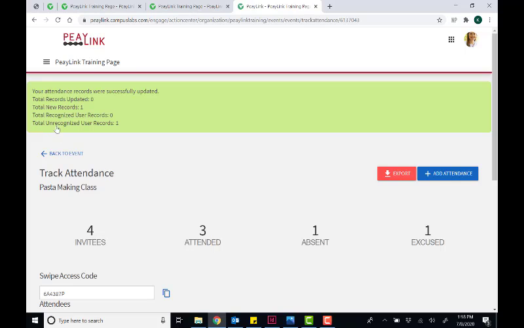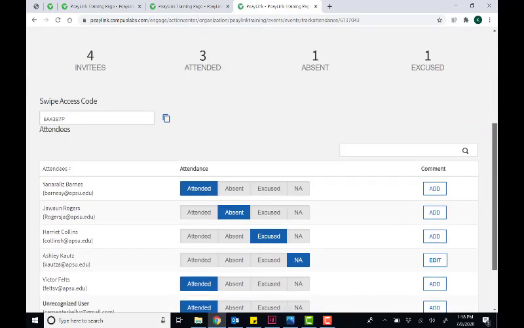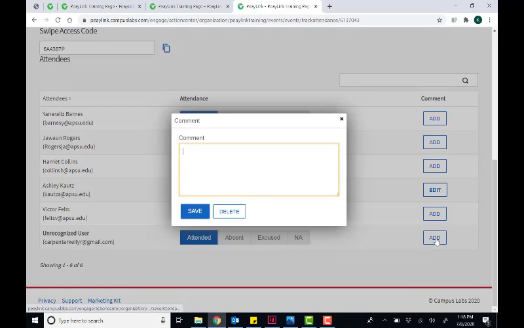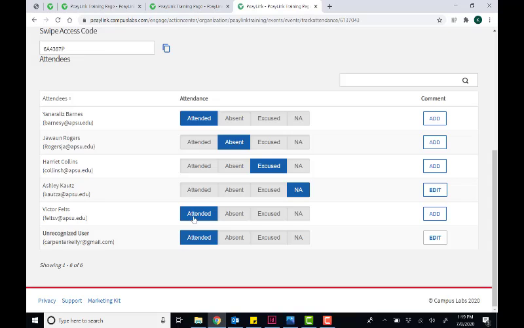Now notice it says total unrecognized user records 1. There is 1 person that the system does not recognize that has attended. When we scroll down, it shows us now our attendees. Here's where we added in Dean Filtz being attended by typing his email address in. Here's our unrecognized user. From here, I can add a comment. This comment can help identify who the individual was. It can help with any other details that you might want to know. These details, these comments, are available to you after the event as well.